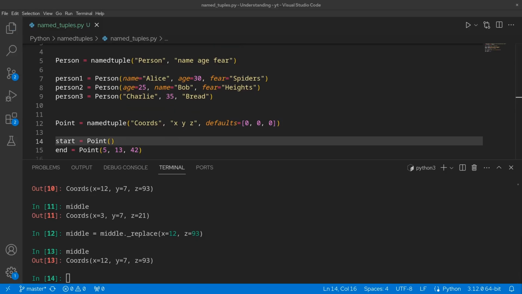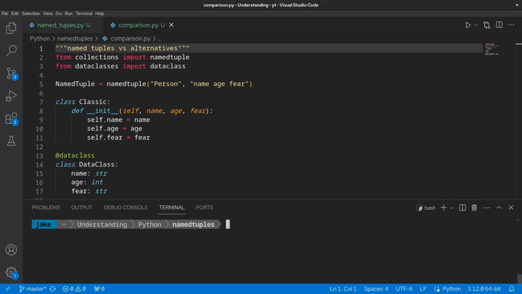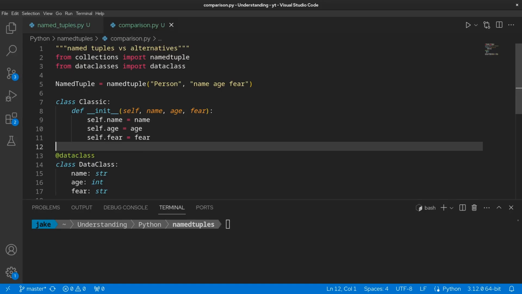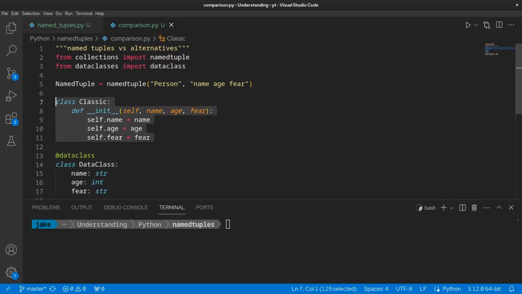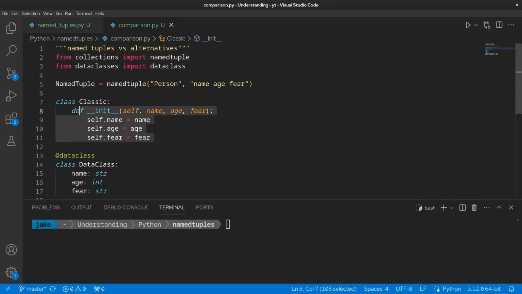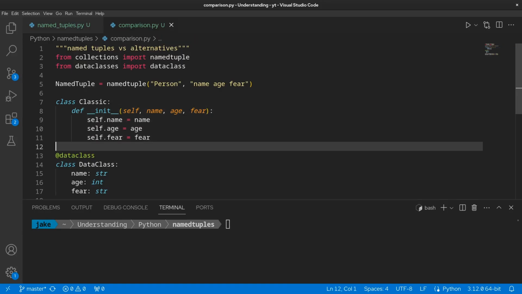Okay, now that you understand the basics of named tuples, as well as the helper methods associated with it, let's take some time to compare it to the alternatives to named tuples. Okay, so in this file, I have 3 different versions of this person class. The first version is the named tuple that we defined before, with its fields, name, age, and fear. The second is a classic Python class with the same fields as attributes. And then finally, I have a data class version, again with the same fields. Clearly, classic classes are the most verbose version of the definition, where you have to define an __init__ and explicitly assign each value to the attribute.